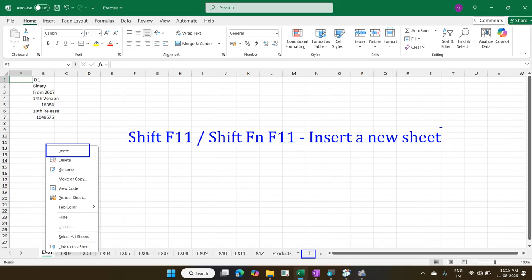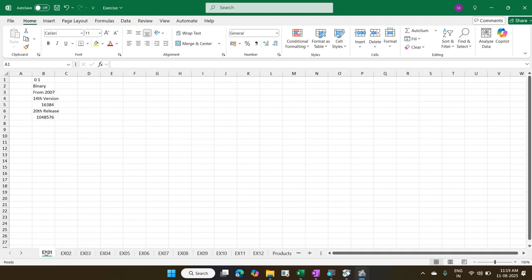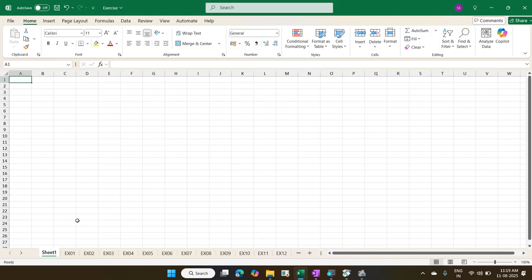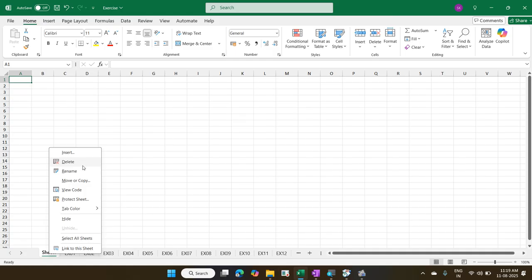There is no shortcut key for deleting. If you want to delete a sheet, you have to right click and go for Delete. So let us press Shift F11. A sheet will get inserted here. If you don't want the sheet, right click and you can delete it. No shortcut key for deleting, because if you delete it unknowingly, recovering it is very tough. That's why they didn't give a shortcut key. So right click and go for Delete.